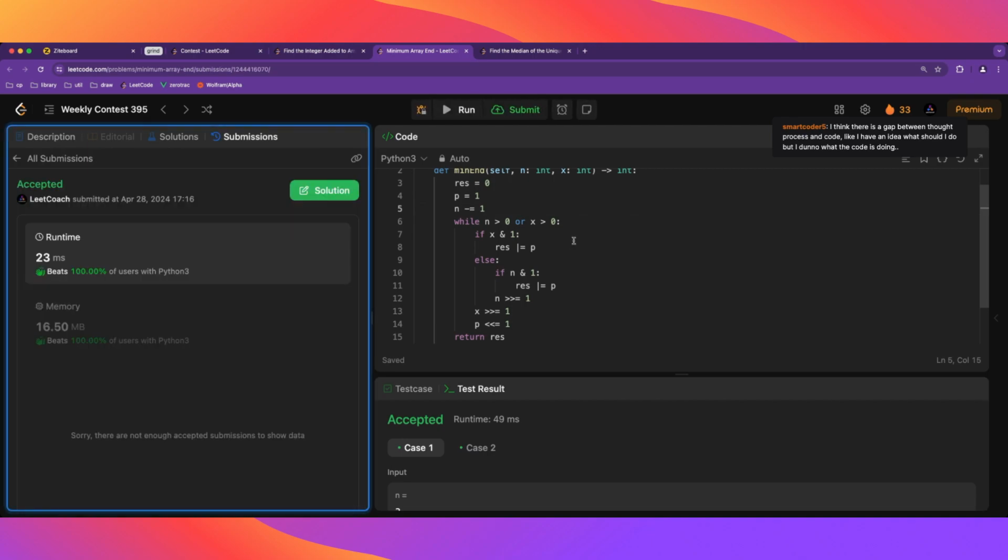I think there is a gap between thought process and code. I have an idea what I should do, but I don't know what the code is doing.